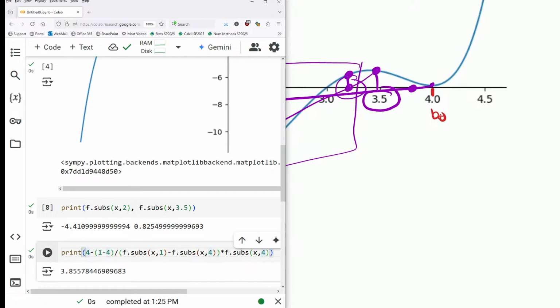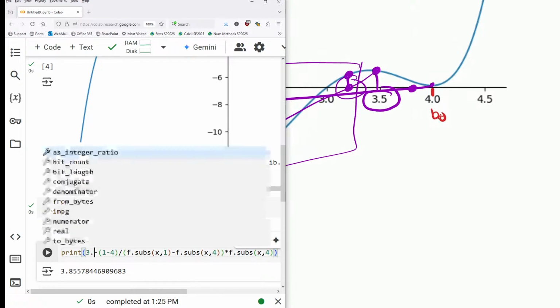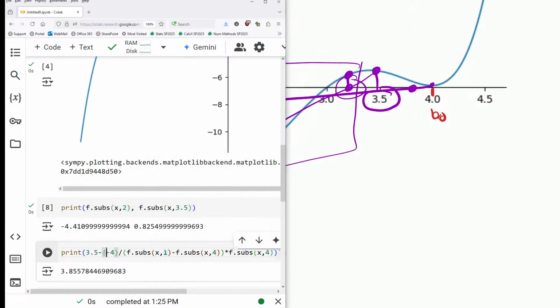So now we'll do this. Instead of 4, we're going to use x. This is going to be 3.5. And I'm going to change the 1 to 2 and the 4 to 3.5. So the 1 becomes 2. Give me a sec here. Since I've already got this, you can see that we could easily just automate this.